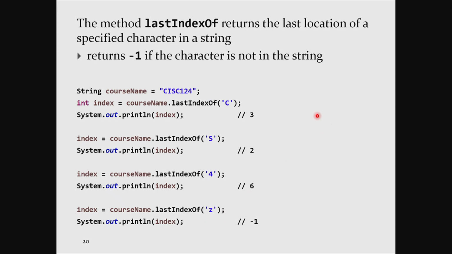Now, often you don't want the first one, but you want the last one. So last index of gives you back the index of the last location of the specified character. It gives you back -1 if the character is not in the string. So these are all going to be the same, because there's only one S, one 4, and there's no Z. However, there are 2 C's, so the answer here, compared to the previous slide, is different. The index of the last C is 0, 1, 2, 3, so you get back 3 in this case.